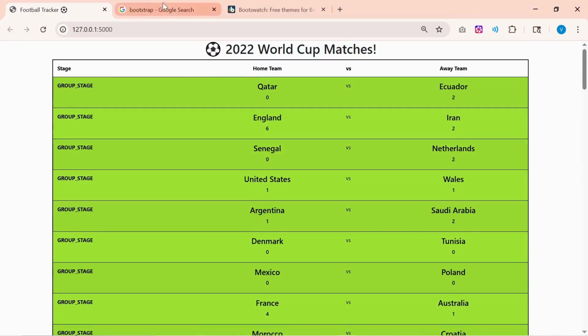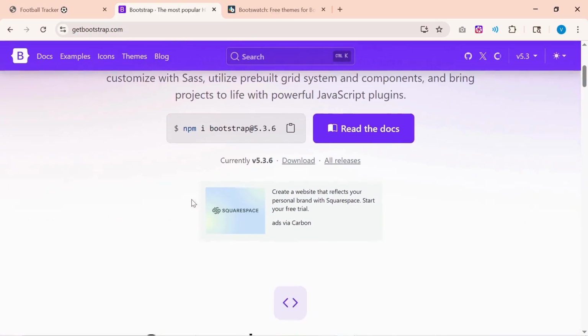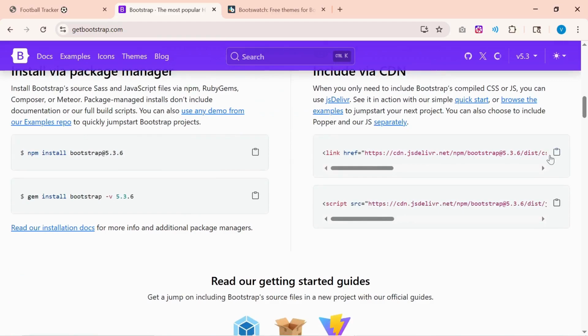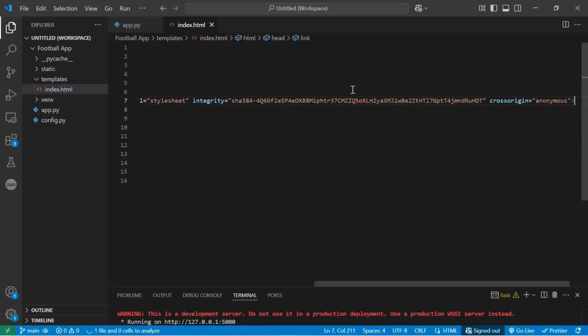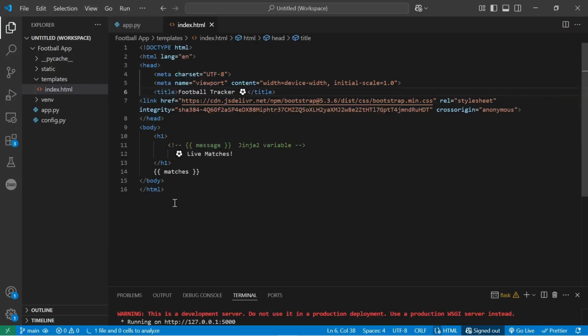Now, let's talk about the Bootstrap setup. Bootstrap lets us create responsive designs without writing CSS from scratch. To do this, we add this CDN link to the head section of the index.html. Now, we can wrap the matches in a Bootstrap table, just like this.